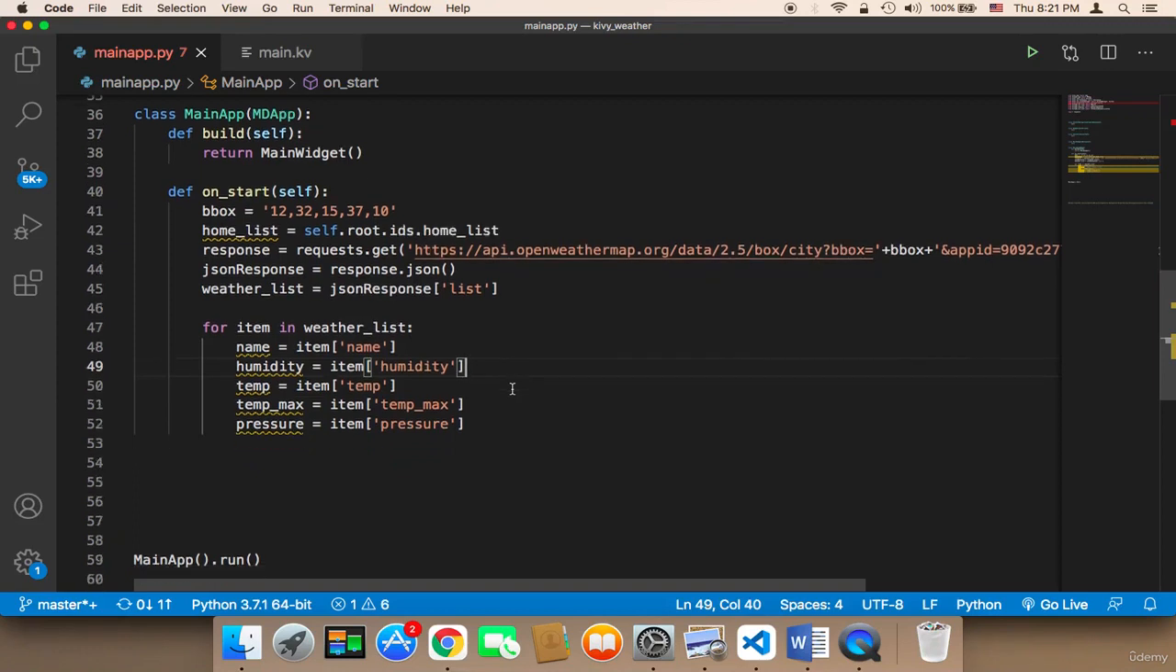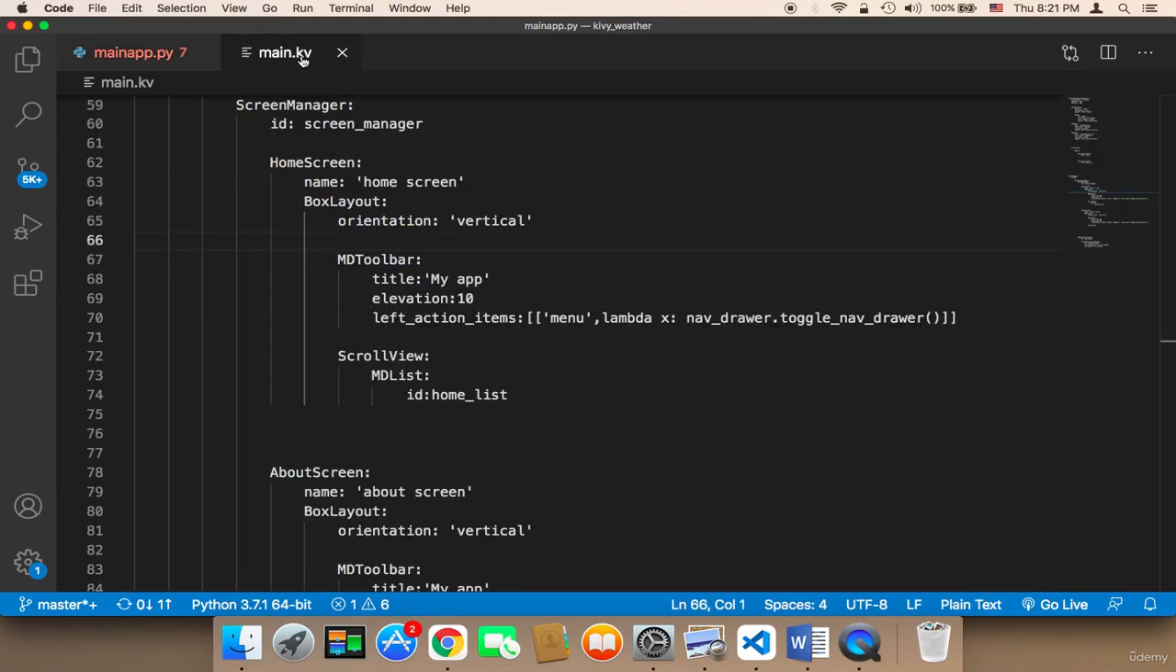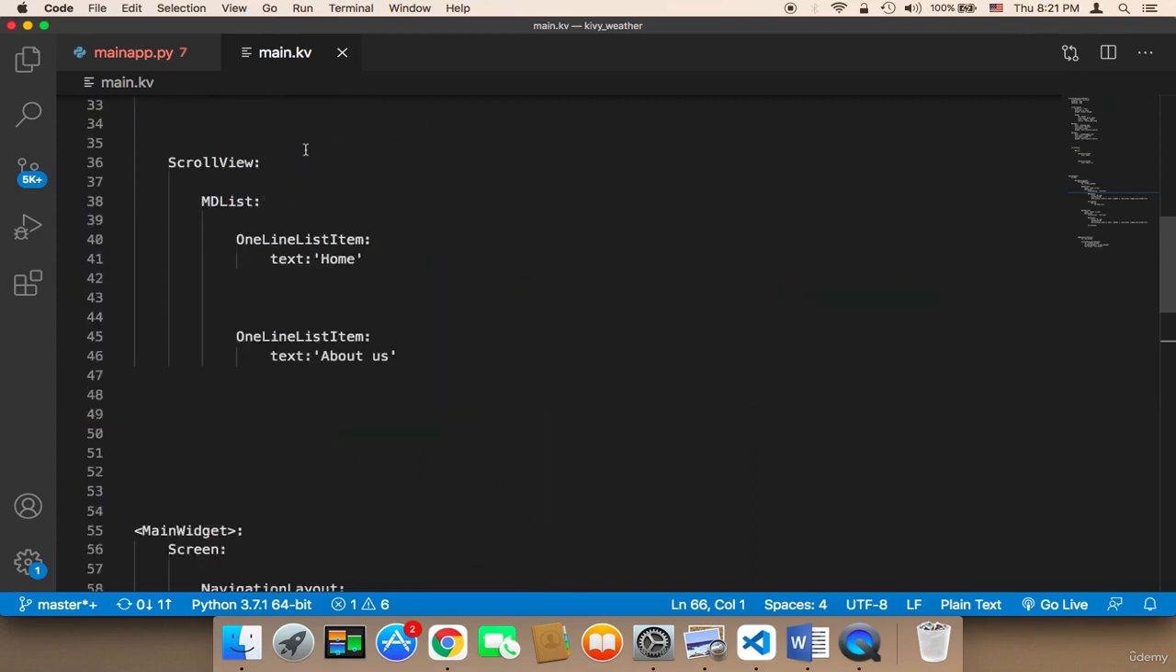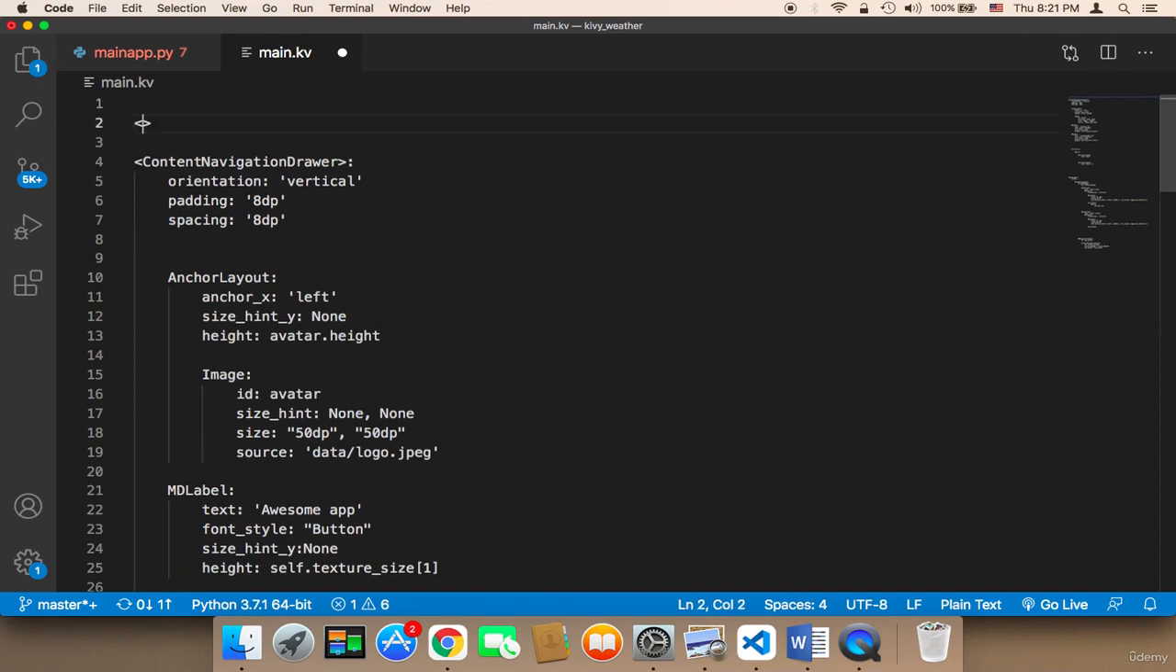So now what we need to do is create the item that's going to display this information. So what I'm going to do is, in the main.kv file, I'm going to create that element. At the top of the kv file, I'm going to create a new element that's going to display all the information of the weather that we are going to get from the API service. I'm going to name it list item, or let's just name it item weather.